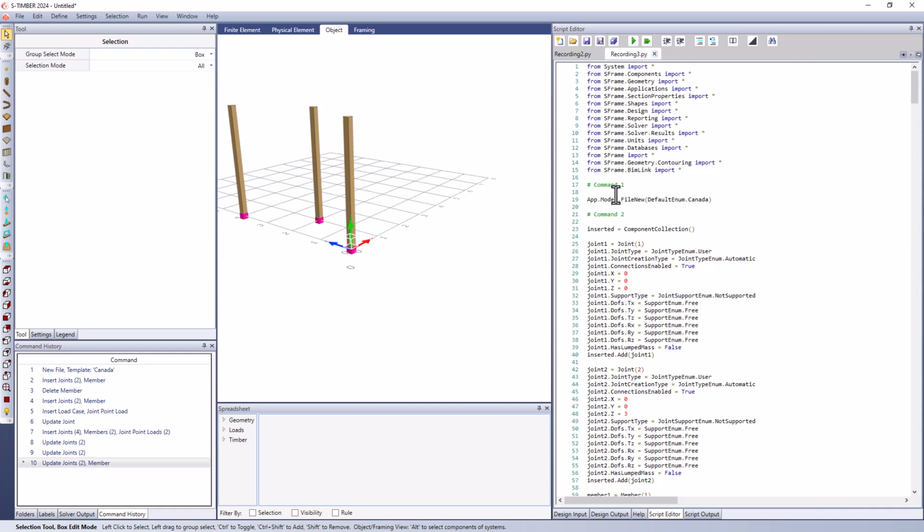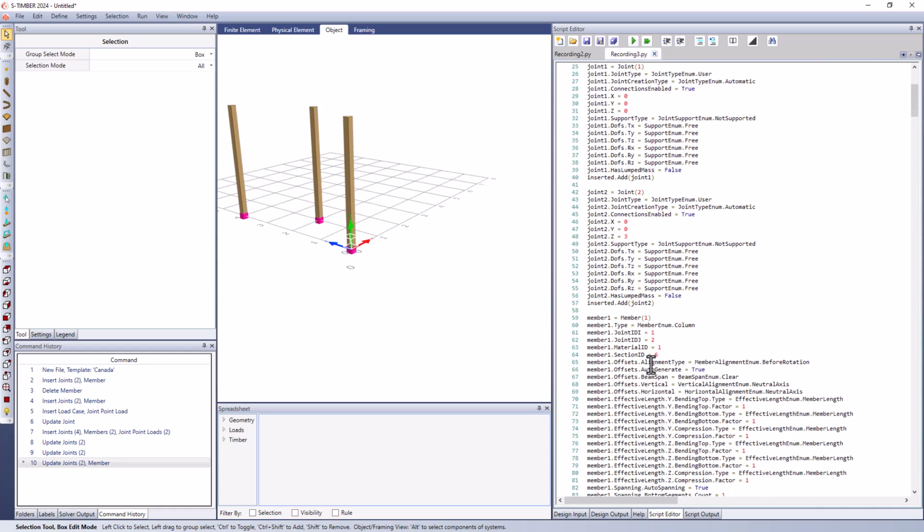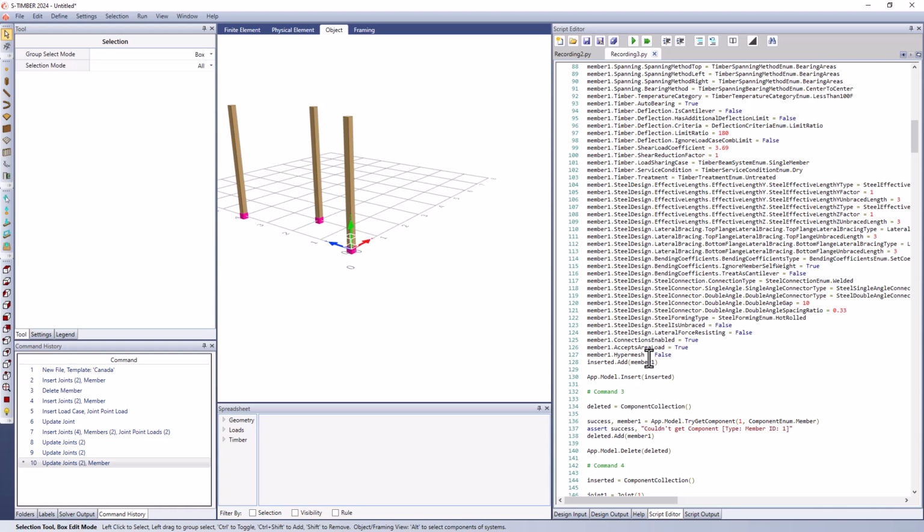If we just look at this, each command or each transaction is separated into its own section of this code. So command number 1, which is this one here, is to open up a new file with a Canadian template. Command number 2 was a collection of different commands. I started with some joints that I added to my model. I have those locations here that we're showing. We have the different degrees of freedom that we'll adjust later on. And a member in between that with quite a bit of properties behind that for different design properties, section properties, material properties, and more.